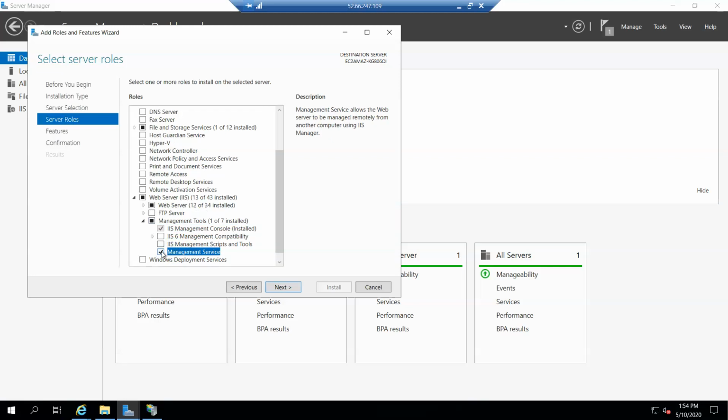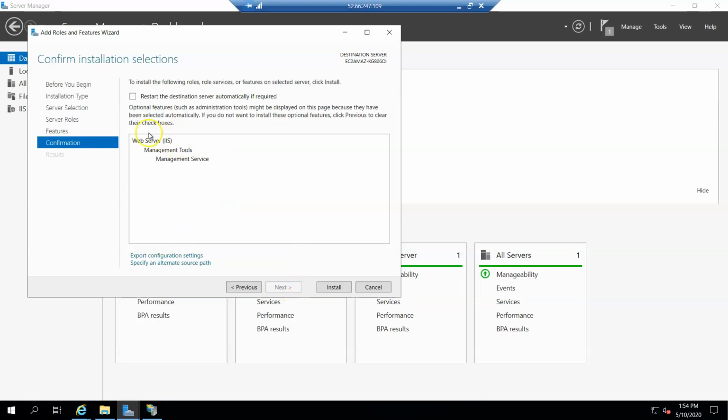This is very much required for deploying your website through Web Deploy. So simply enable that. Click on next. Earlier we have installed all the relevant tools for the IIS except the management service, because we are enabling this since we are going to deploy through Web Deploy.